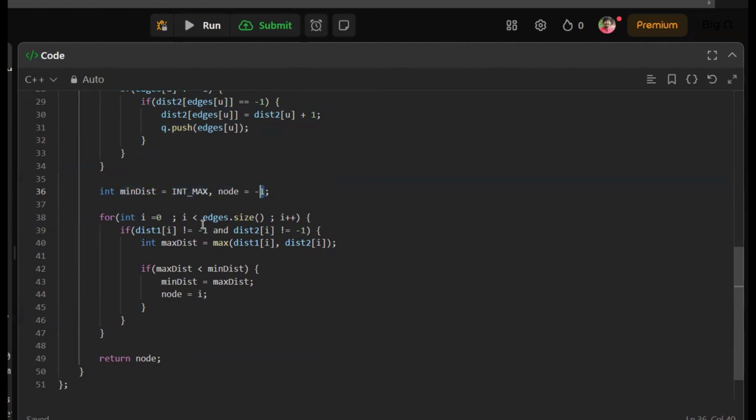Now we have to run a loop from 0 to the size of the edges, and if the distance 1 and distance 2 array does not equal -1, we have to calculate the maximum of distance 1 and distance 2 array. And if the maximum distance is less than minimum distance, we have to initialize minimum distance with maximum distance, and node will be i. After that, we have to return the node.